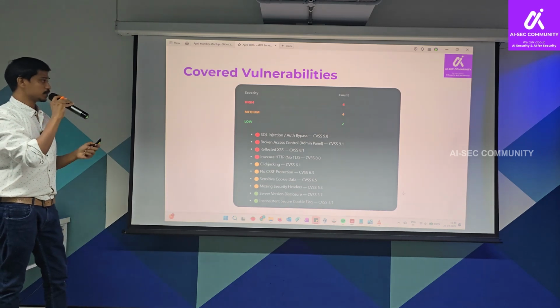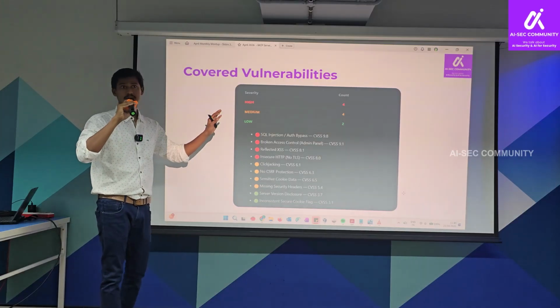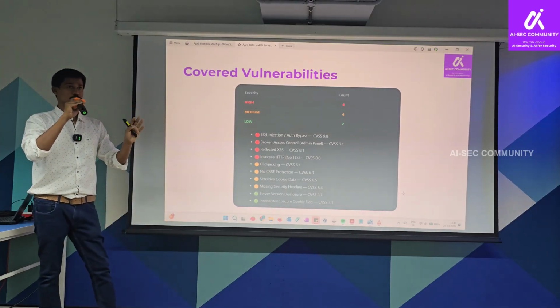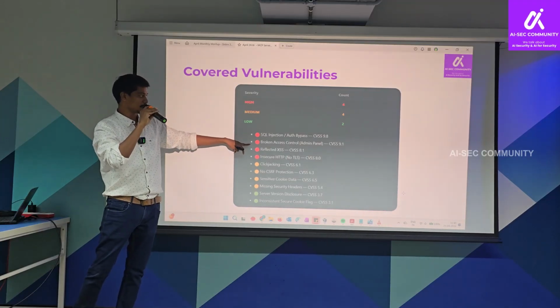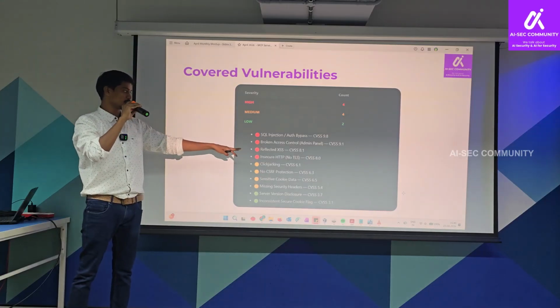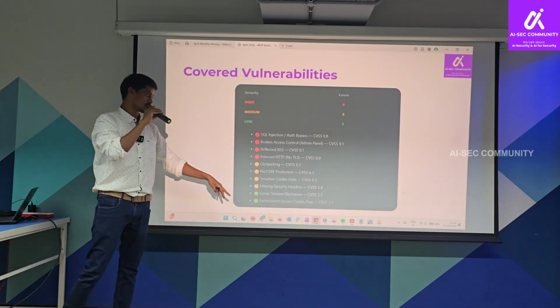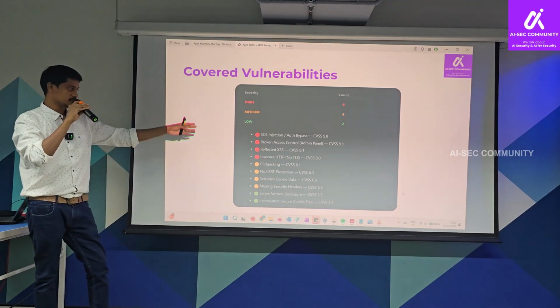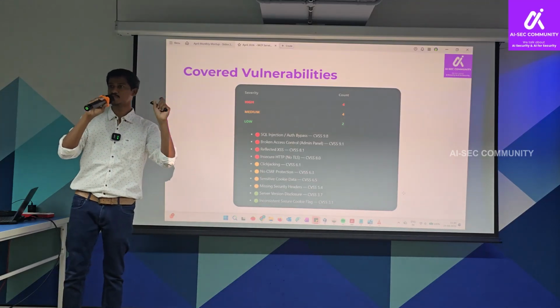Okay, so what are the vulnerabilities which we have covered here? We can do many things, but we have only 15 to 20 minutes of time. I have covered SQL injection, authentication bypass, broken access control, reflected XSS, insecure HTTP with no TLS, clickjacking, no CSRF protections, sensitive cookie data. These are the vulnerabilities I have. Server version disclosure. These are the basic vulnerabilities which we have covered.